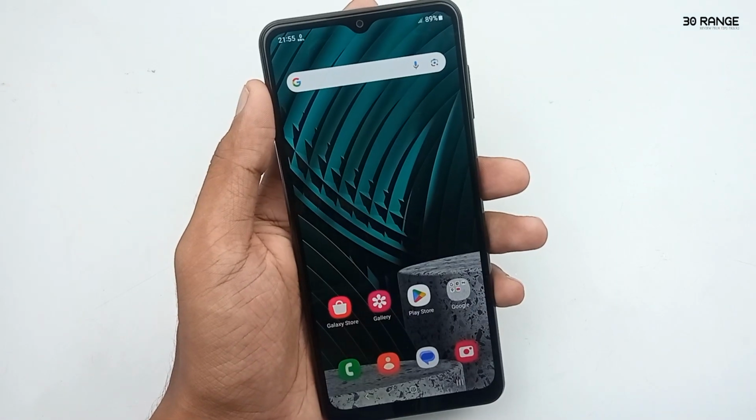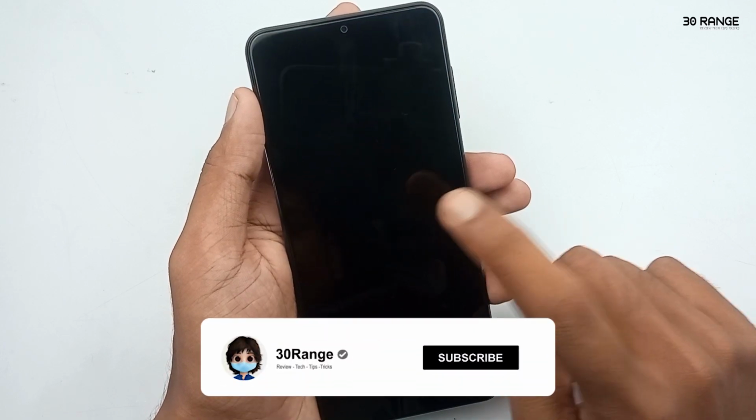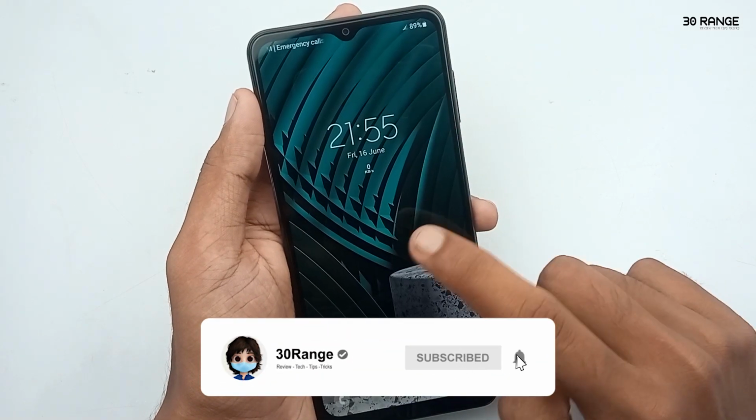If you like this double tap to turn on and turn off screen feature, I think this is very helpful to you.